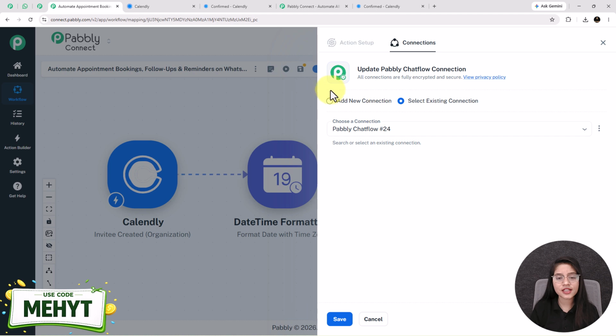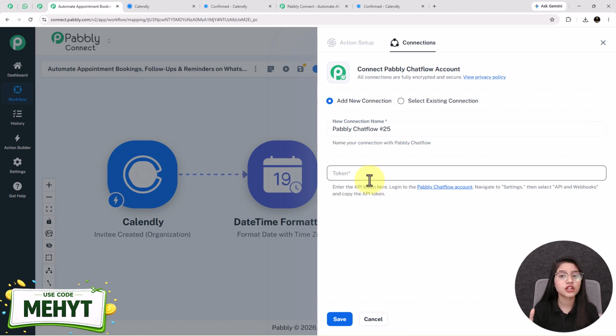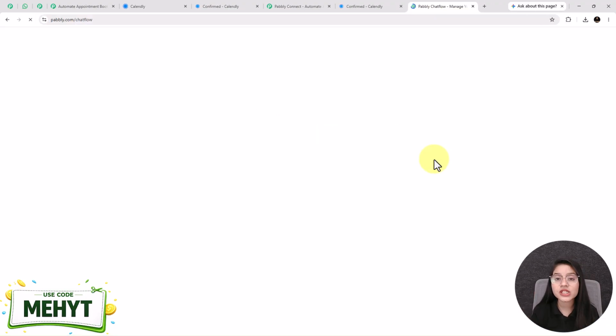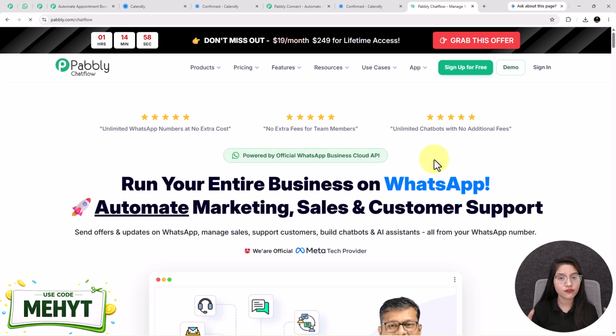If you don't have an existing connection, then you can click on this add new connection, and next it is asking you for the API token. So for getting this token, you need to go towards your Pabbly Flow dashboard. Now what is Pabbly Flow? Pabbly Flow is an all-in-one WhatsApp automation tool that helps you to automate WhatsApp messages and responses 24/7 for your different types of businesses.